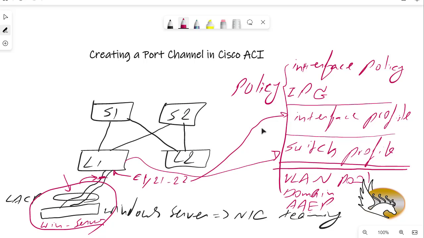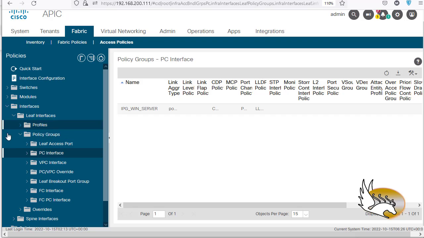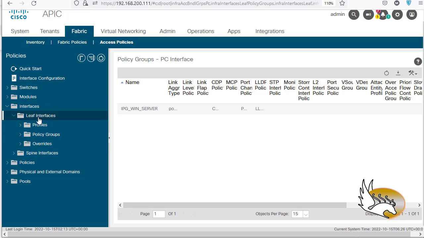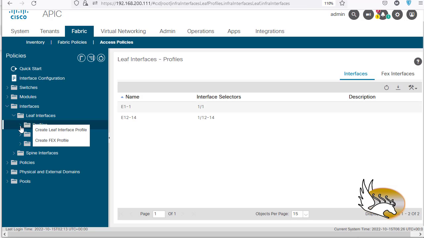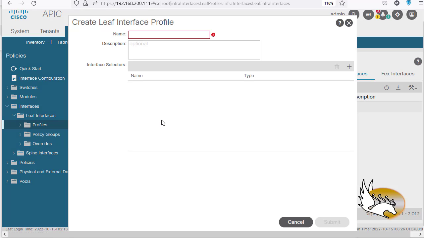So the next thing is going to be the interface profile. This interface profile, of course, is going to select a list of interfaces. So going back to the configuration here, let's close this one, policy group. I'm going to go to interfaces, under that leaf interfaces, and under that I have interface profiles. So I'm going to right click on that, and I'm going to say create leaf interface profile. I select this, and that is interface profile, so that is going to be IP, let's say, for the beginning of the name, and that is going to be the Windows Win Server, as a matter of fact. So that is my IP Win Server.